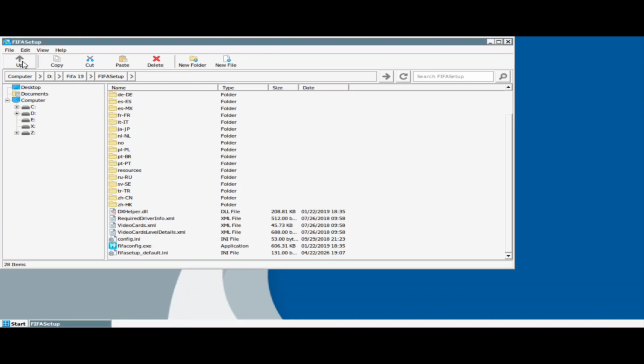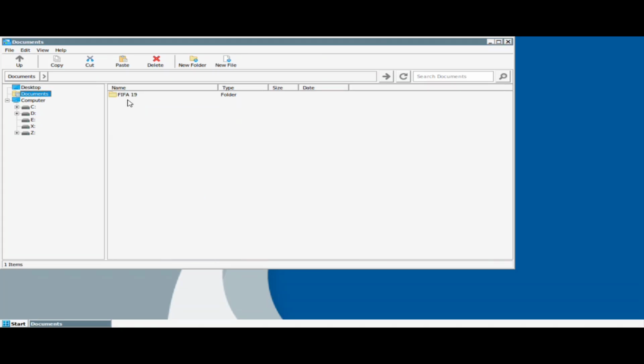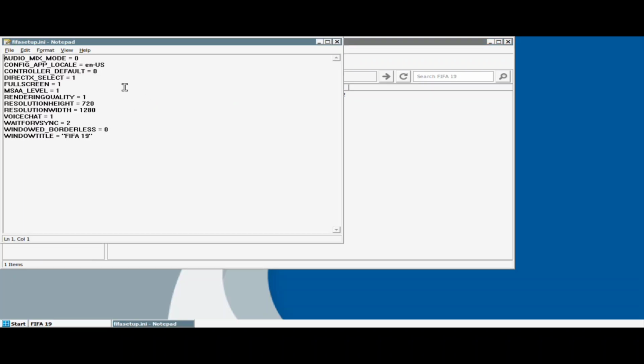Then go to documents. You will see FIFA 19. Open FIFA 19. You see setup ini, open it. So the same thing. Okay, display, they are not changing anything here. So we are going to change this one now. Let us leave all these ones and start from this particular one.